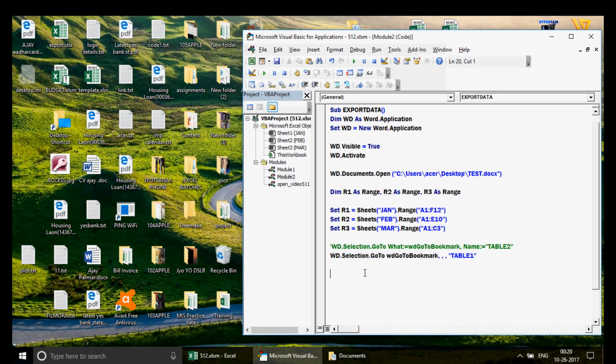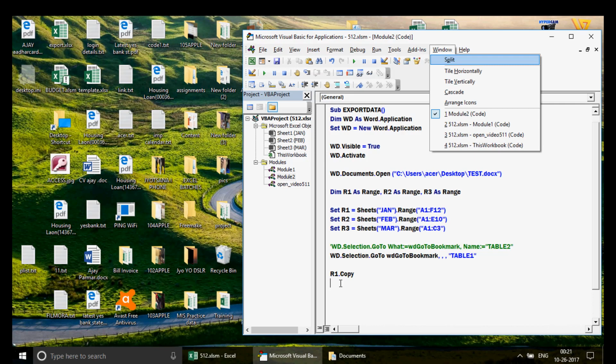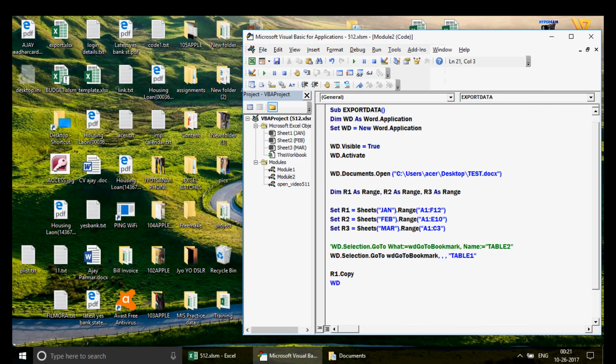So now we're going to copy the data. I simply say copy the data, which is the Excel data R1. The range is copied. Now you want to paste that range where? You want to paste that range in this table 1. So obviously once your cursor is on table 1, that becomes the selection. So you write WD, which is your MS Word, in the selection of that range. Just need to use the paste.